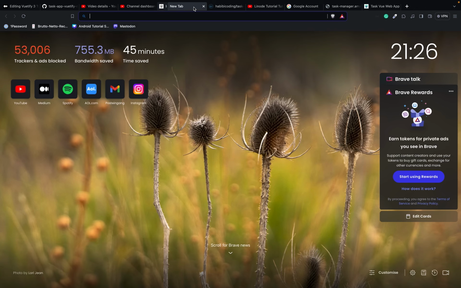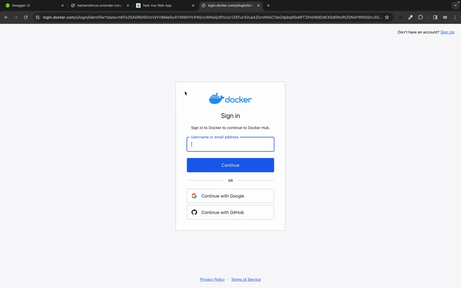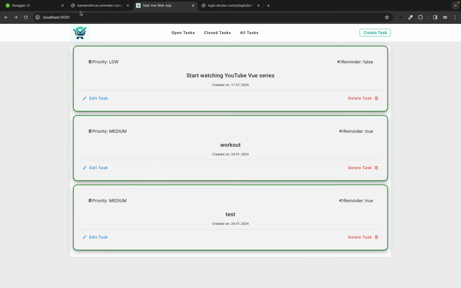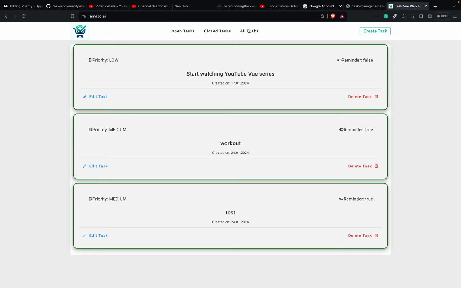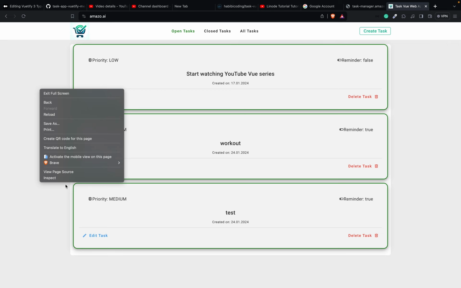This localhost is not running anymore. Was it here? Localhost 1991 on my local machine. And here on the server, we have amazo.ai. And here you can see this works perfectly fine.